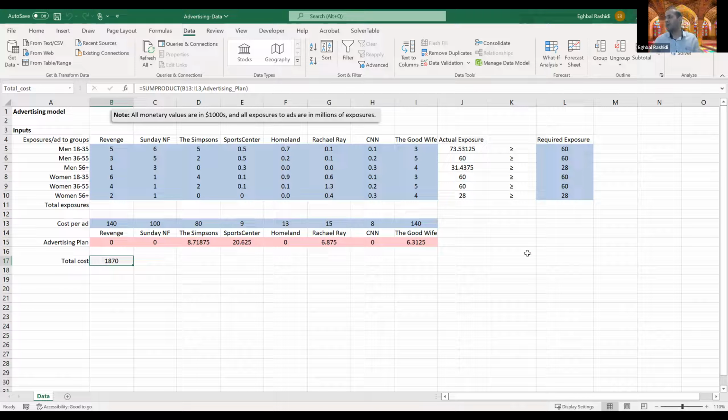Okay, and if you look at the actual exposure, this is our requirement. You see that all of our minimum requirements are met here. For example, the actual exposure for the first demographic group is greater than 60. For the second one is exactly equal to 60. For the third one is more than 60, 28. And for the fourth and fifth one is exactly equal. And for the last one is also. So that's our total cost. Any question here?